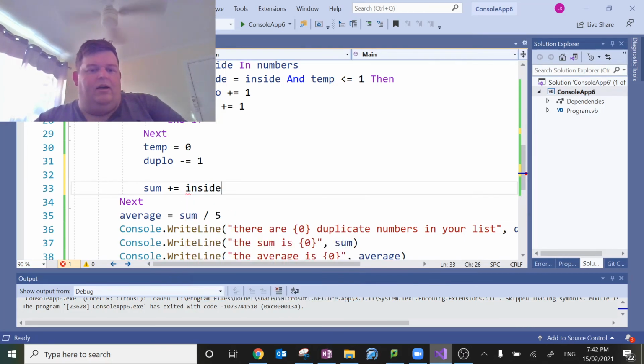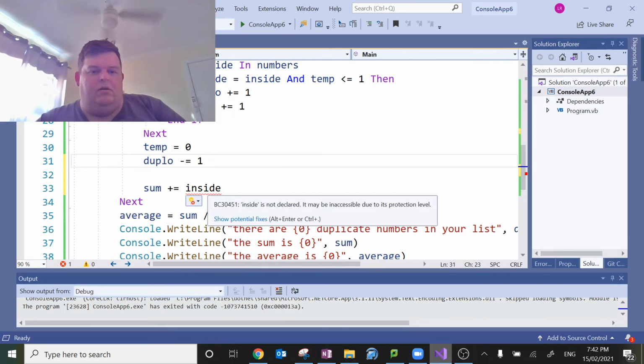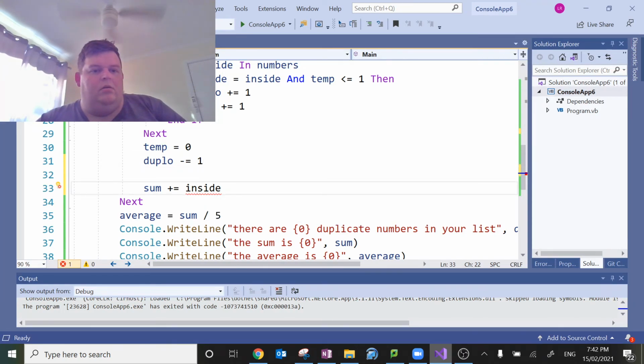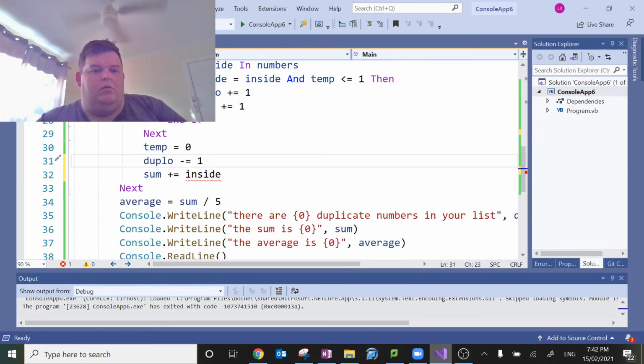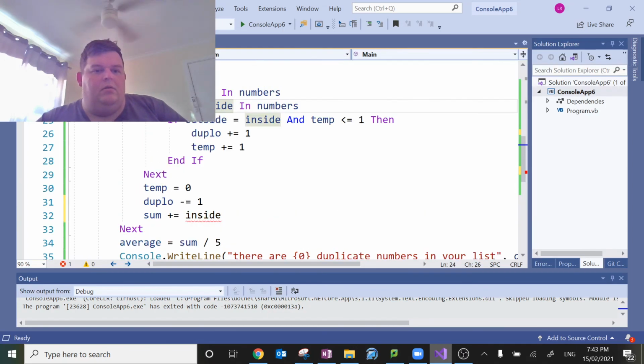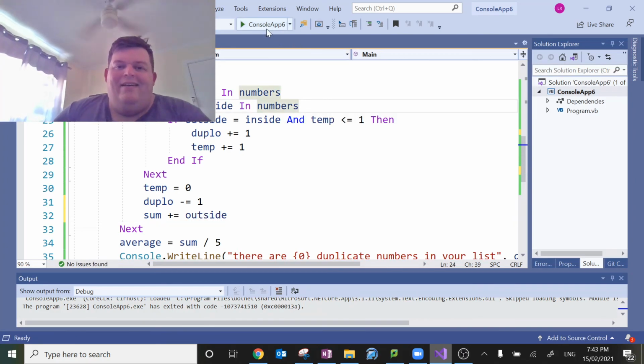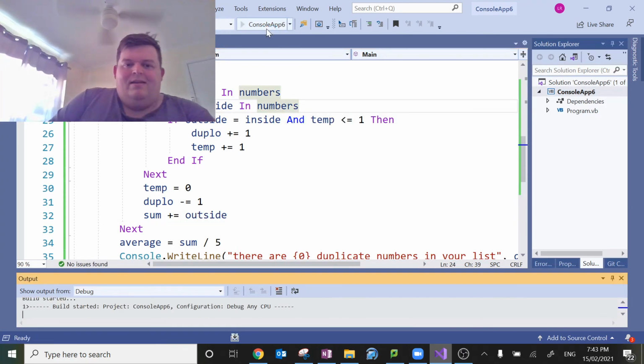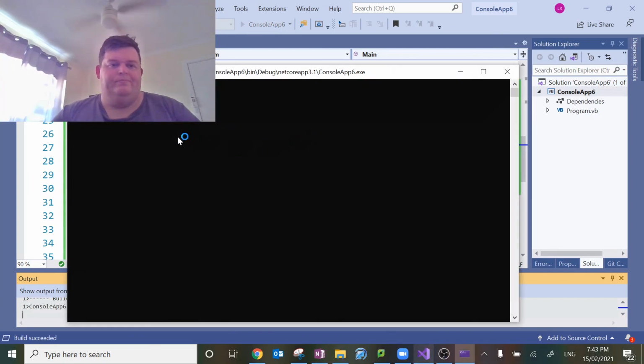What's it called? Inside. Inside? No, right? Inside is not declared, that's right there. Oh, the only other one. Outside. Okay. That'll work now. I'm pretty sure.